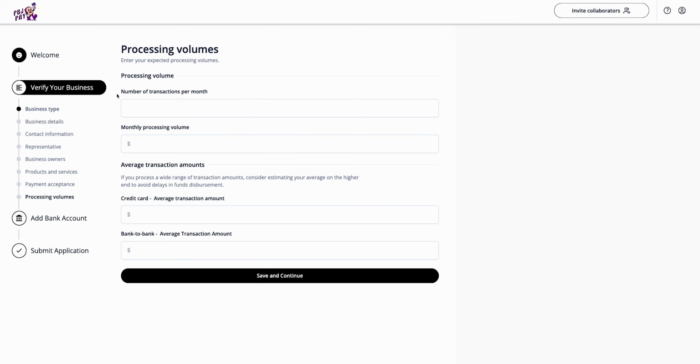In the Processing Volumes tab, you will enter in your average expected number of transactions per month, along with your average monthly processing volume. Your partner could have already updated some of these fields to pre-populate or have limited relevant options to make your application process easier. For the average transaction amount section, you'll want to enter in the dollar amount of your average payment transaction, including any high outlier payments. This amount will most likely be higher than you expect, which is fine. Putting that higher estimate will help avoid delays in funds disbursement. You'll need to provide an average amount for your credit card transactions along with your bank-to-bank transactions.